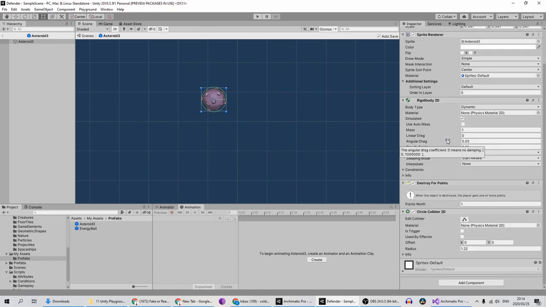Just hit Control S to save. And let's see now, destroy for points. We have it at 1 point. And let's see if this works.